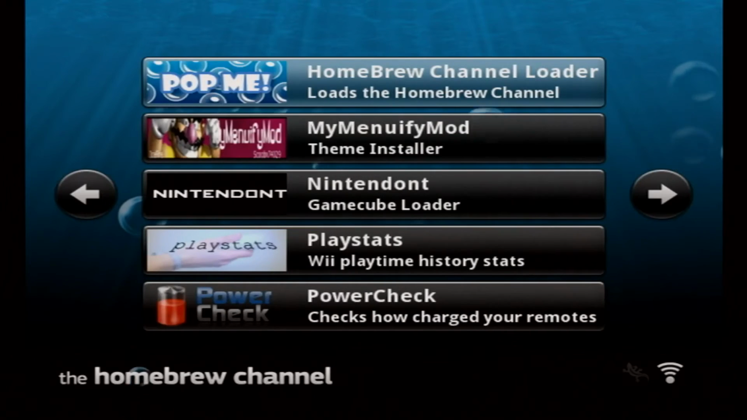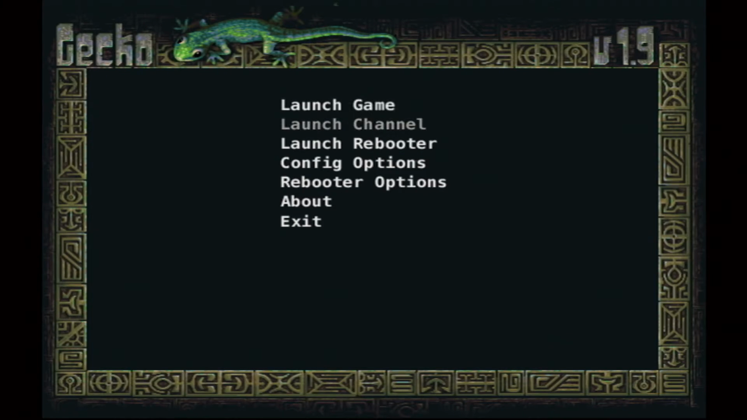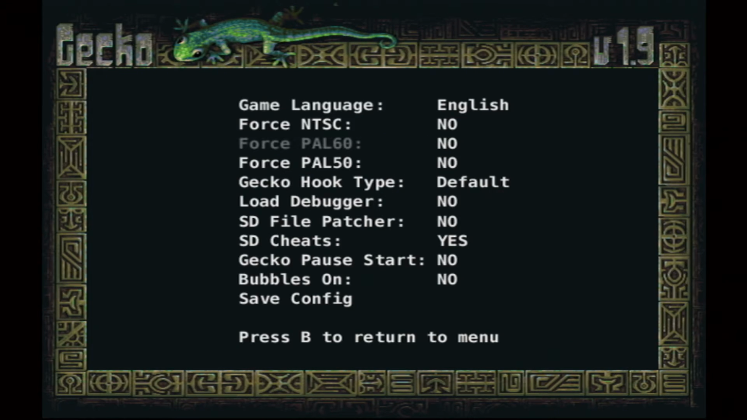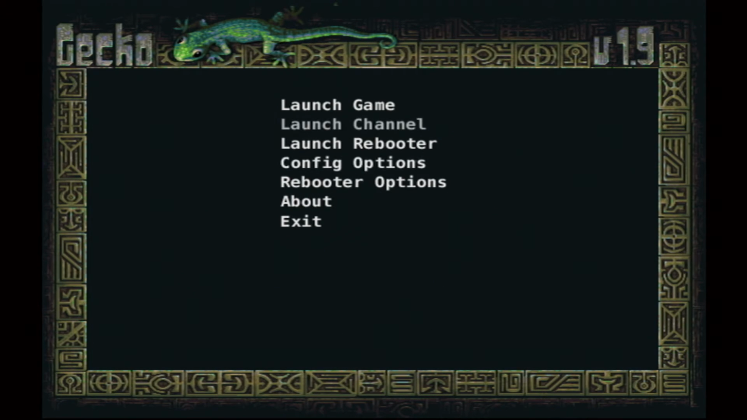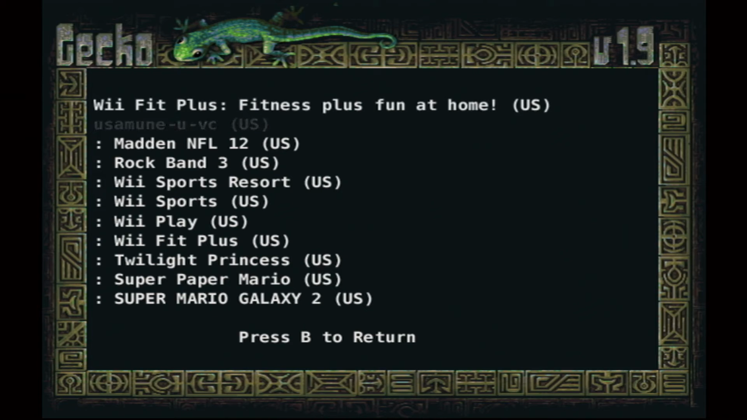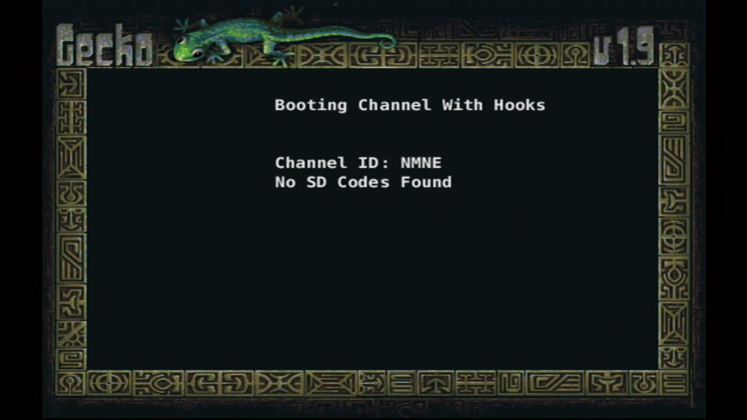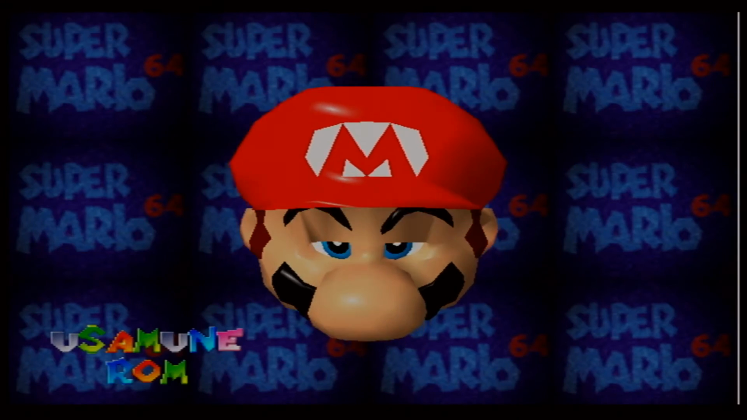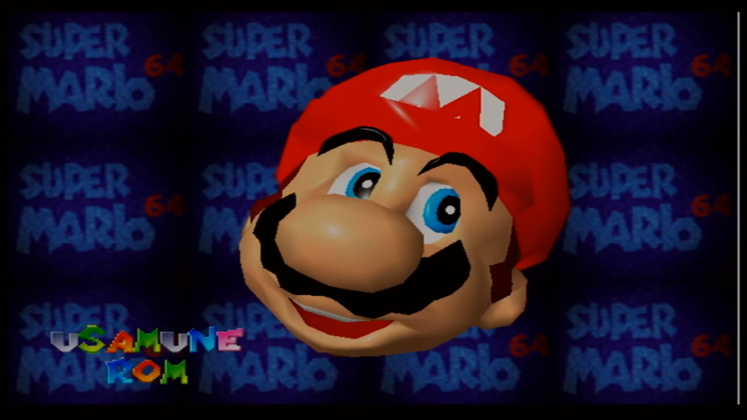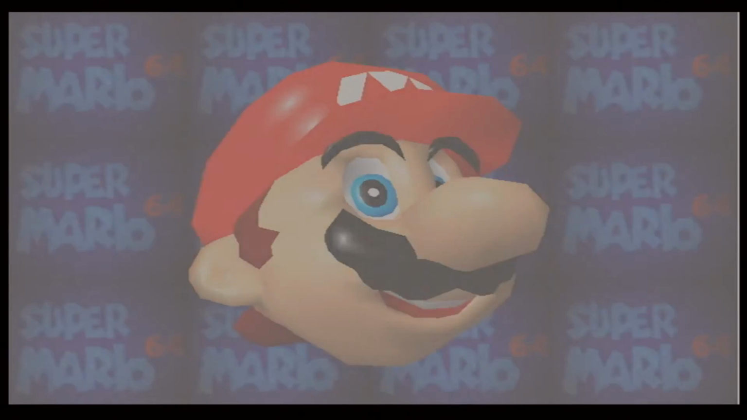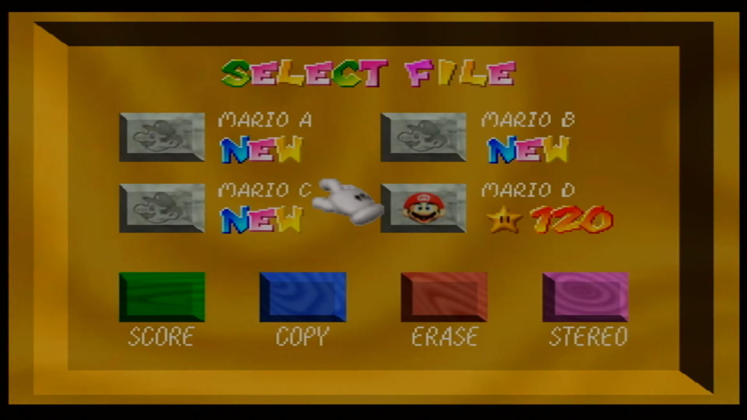Then you can go and open up yt-koalaz. Make sure in Gecko that in config options, SD file patcher is on no. Go to launch channel, and there should be Usamune-u-vc here, and you should be able to load it up just fine. And there we go. As you can see in the bottom left, it says Usamune ROM, which means that yes, you have installed it correctly.